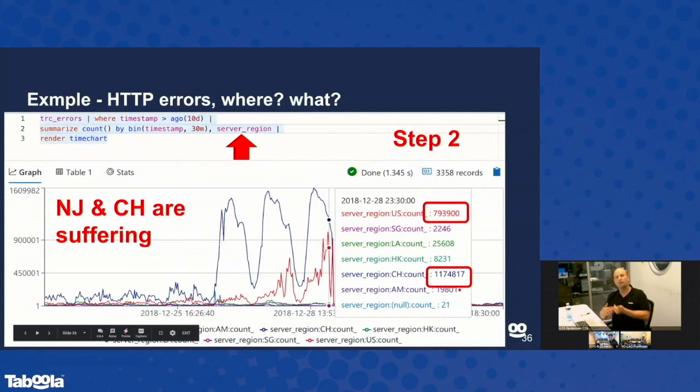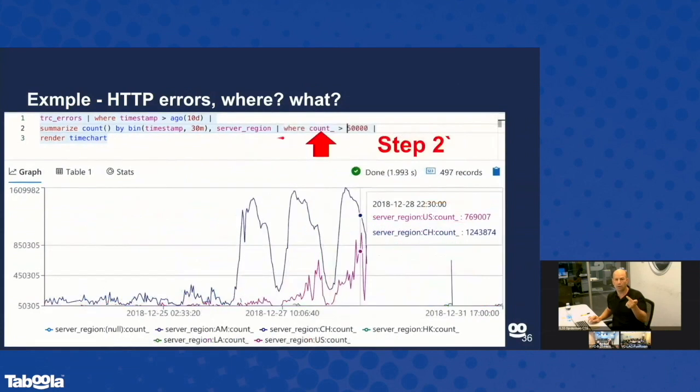This will help production IT wake us smarter and give us more information. And they will know better who they need to wake. Now, I have a trick here I want to show you. I can add a where clause after the summarize, and I can see only data centers with a lot of errors. You see, more than 50K. So it actually gave me US, which is New Jersey and Chicago, in less than 2 seconds.